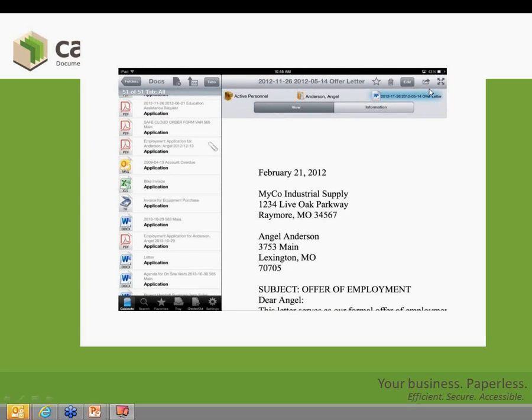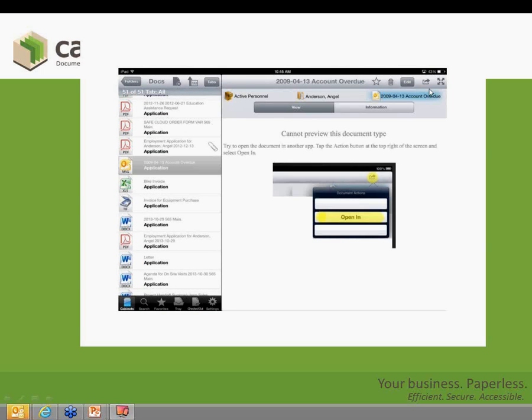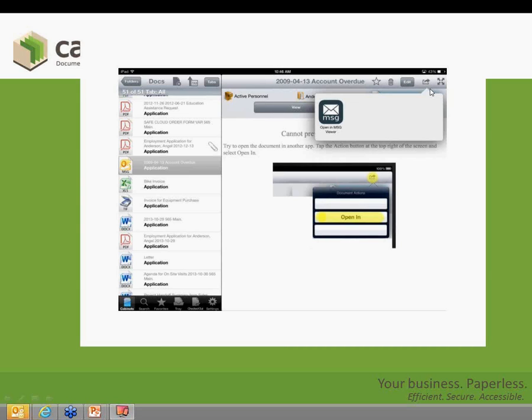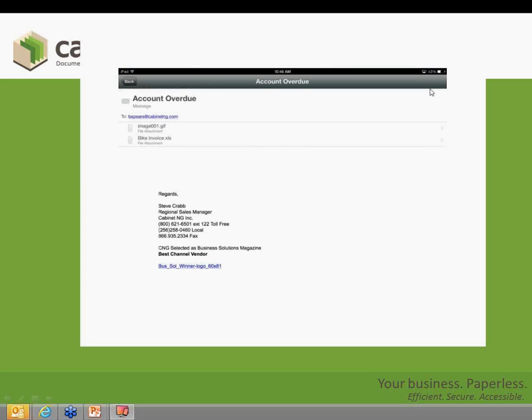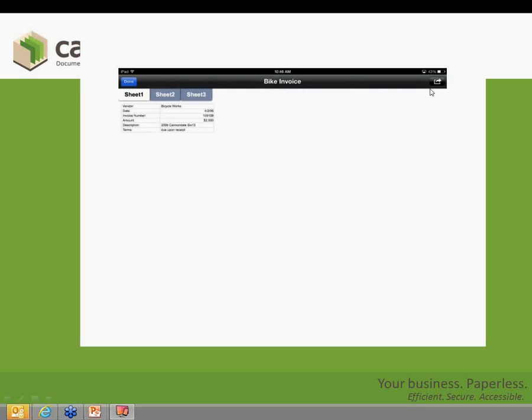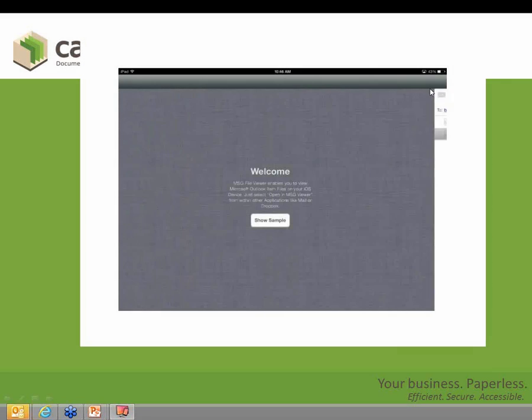If you're working with Outlook documents, as you know, the iPad platform does not have a viewer for Outlook MSG files. So in order to work with your Outlook documents, each time you will need to go to Open In, and I've downloaded just a freeware Open In MSG viewer. So this will enable me to open the email, view the attachments, and work with them. So a very nice capability there.